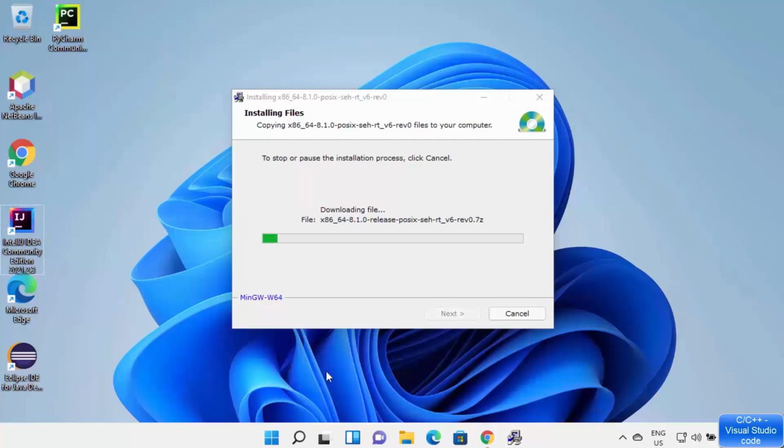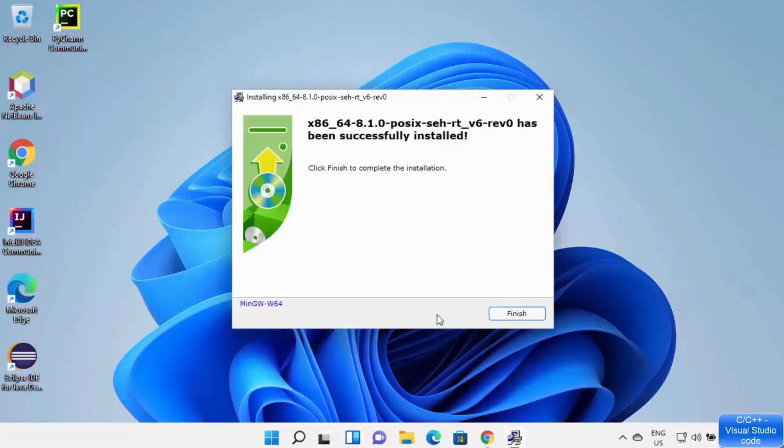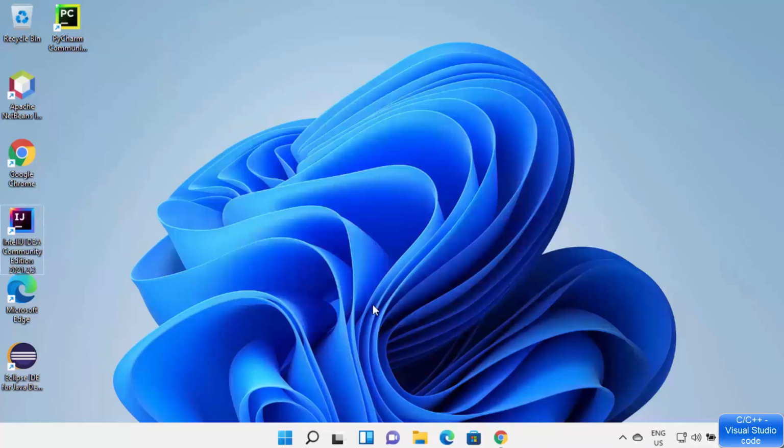So I'm going to click on next now, which is going to start the download of all the files and packages for your MinGW tools. So just wait for this process to reach the 100% mark. Now after some time, I can see this window which says click next to continue the installation. So I'm going to click on next. And now I can see this message which says MinGW has been successfully installed, and I can click on finish to complete the installation. So let me click on the finish button. So once I click on the finish button, MinGW is installed on my Windows operating system.